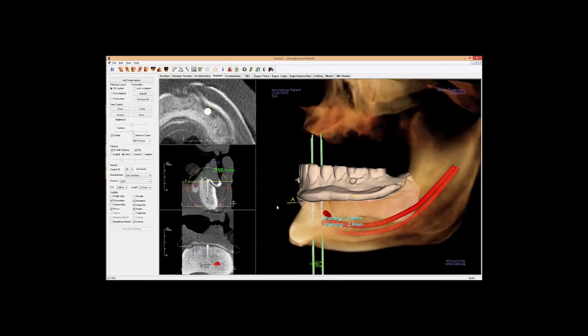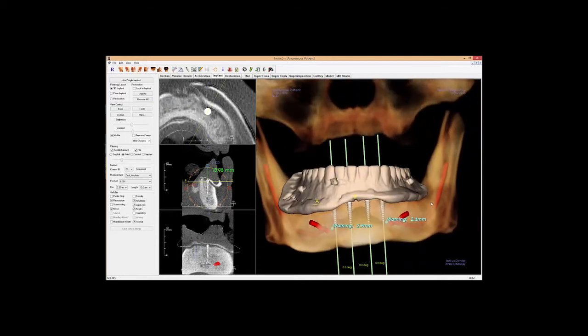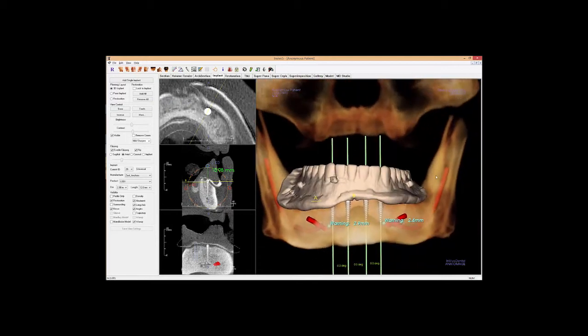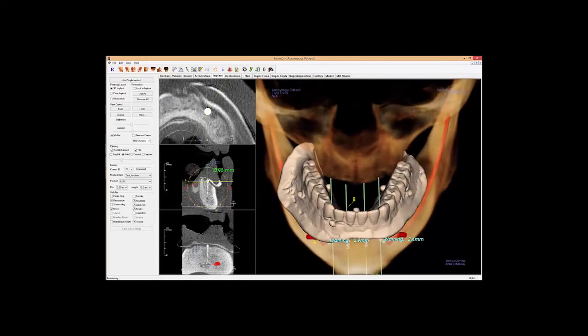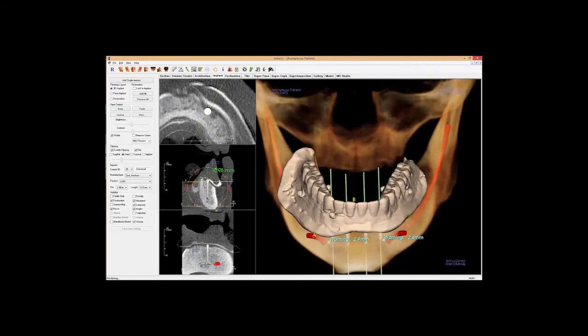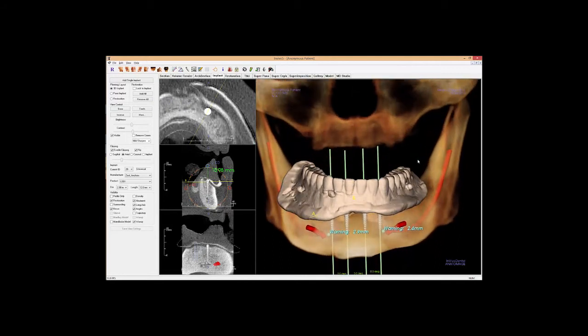So from here, we can say, yes, our implant plan is pretty much done. So the next consideration is, what are we going to do to make this doable for guided surgery?